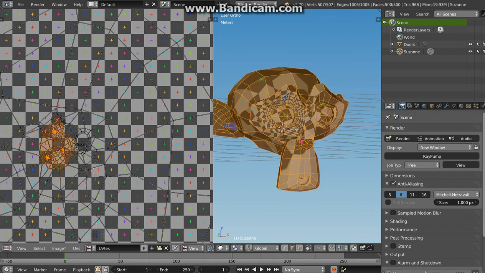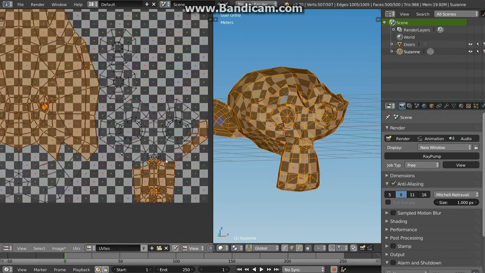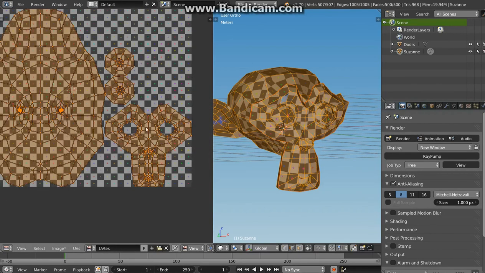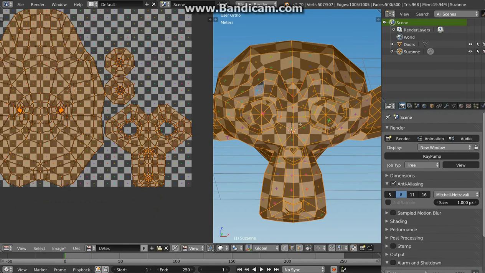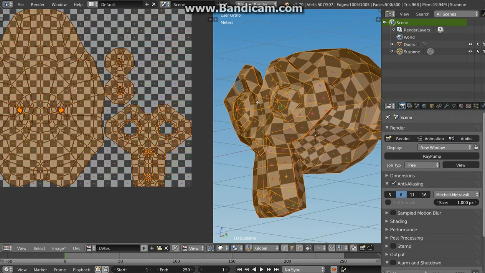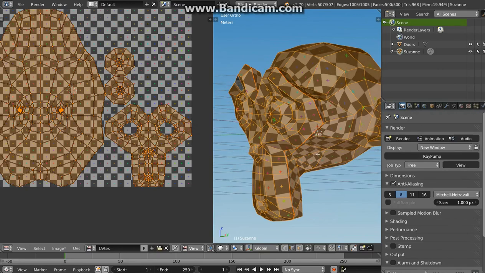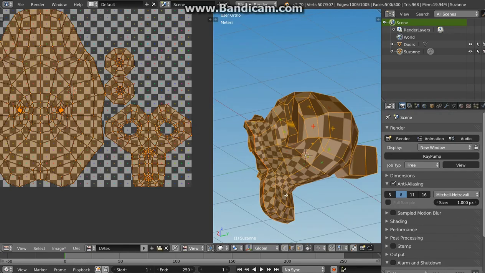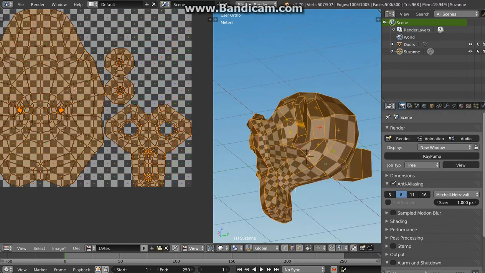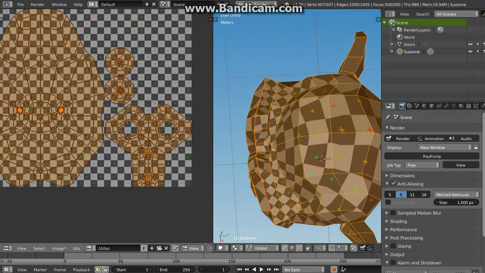So I select everything again, press U and unwrap, and I see it placed the face here, and you can see the squares are more or less squares, and their sizes are pretty much even. But here you can see again there is some stretching. So where there is stretching, you need to place seams.